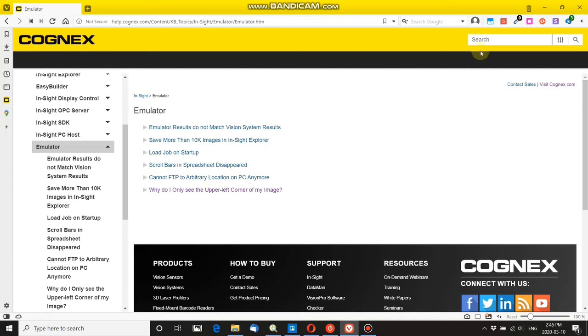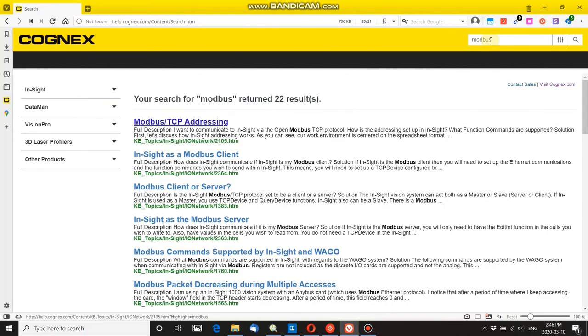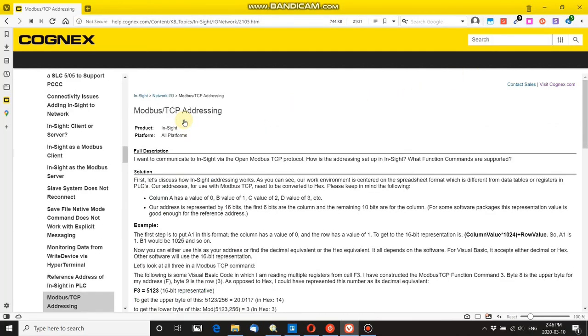There's also a search box up here to help you find information related to your particular problem. So if you're having a problem with Modbus, you can search Modbus, and it'll bring up a bunch of topics. So I can learn how to connect my camera to a Modbus network.